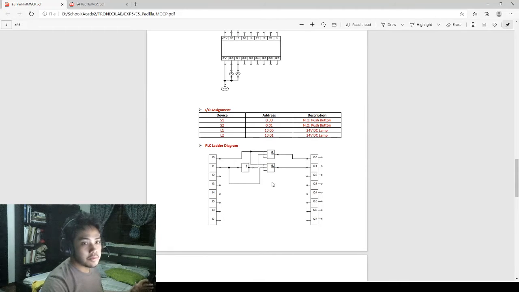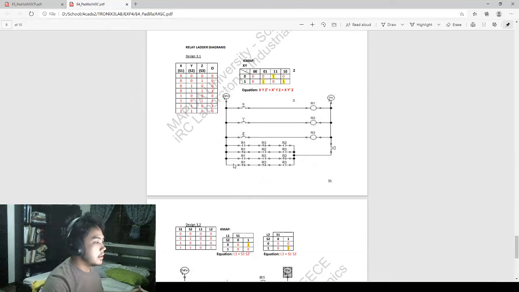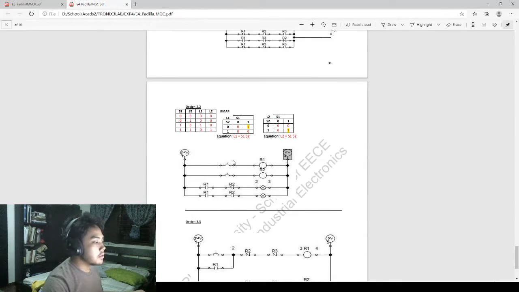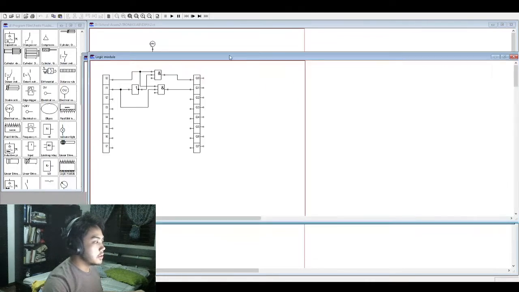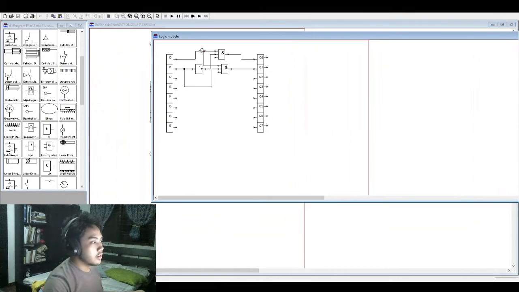Again, we can create the PLC ladder diagram using the equations that we gathered from the truth table and came up with for the problem, which we created in experiment 4. Here we have our equations: L1 is equal to S1 and S2 prime, and L2 is equal to S1 and S2 prime. Now using those two equations, going onto the circuit, we can see that inside the logic module, we were able to create this logic circuit, which consists of two AND gates.